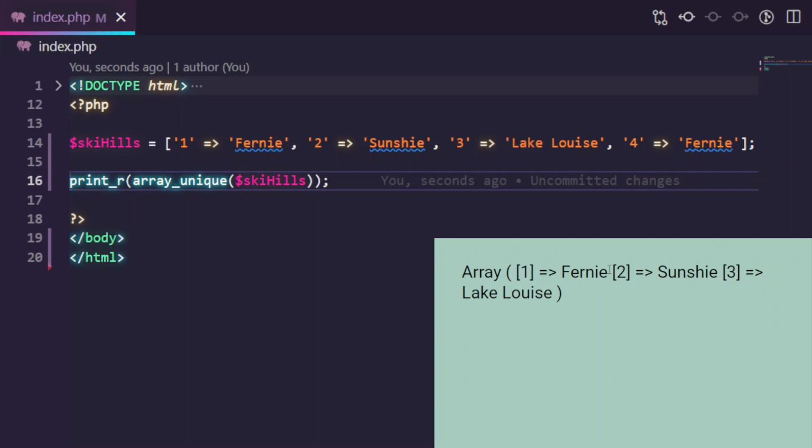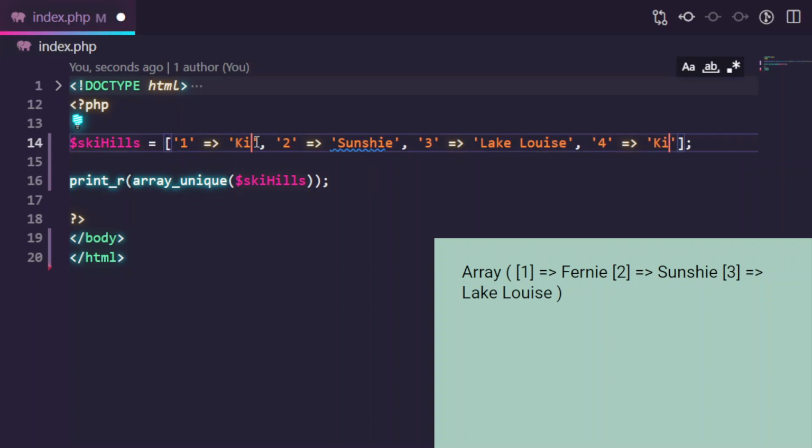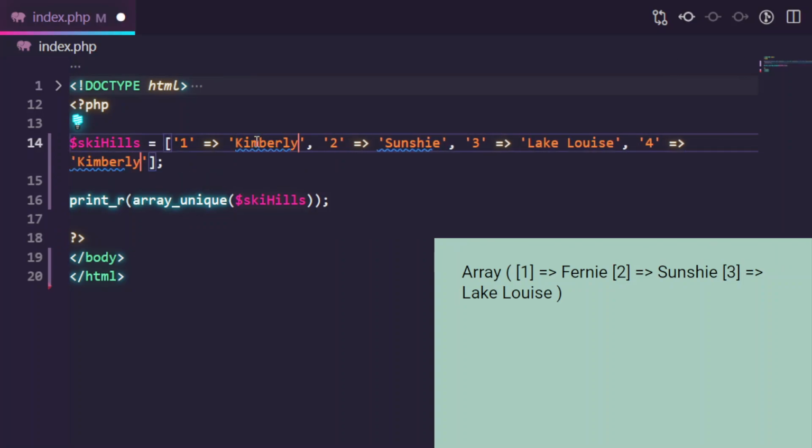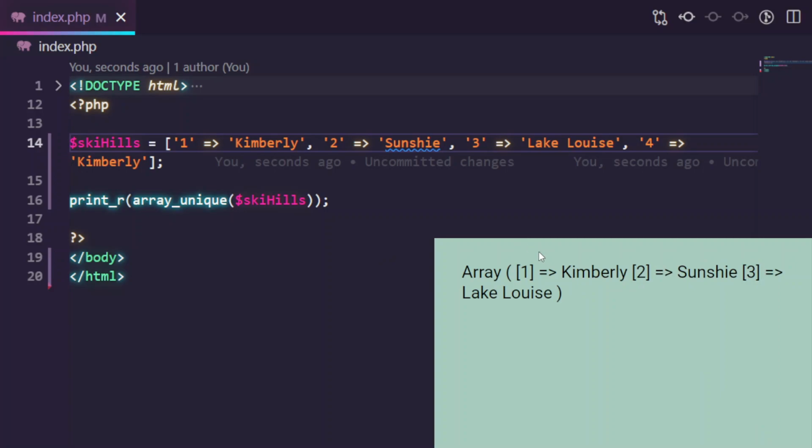So 1 is Fernie, 2 Sunshine, then Lake Louise. This fourth one, Fernie, is completely gone. Just to show that it's working, let's swap this out and go with Kimberley. I'll run it again. Now the first one is Kimberley, so you can see that it's working and it's taken out the second occurrence of Kimberley.